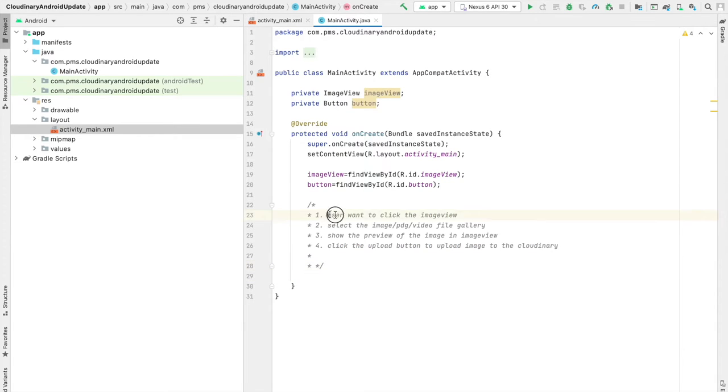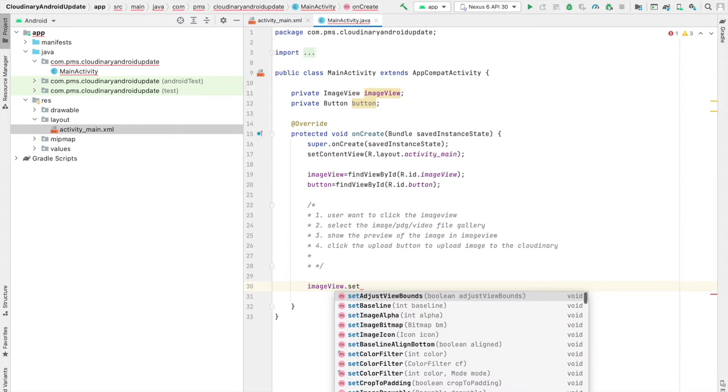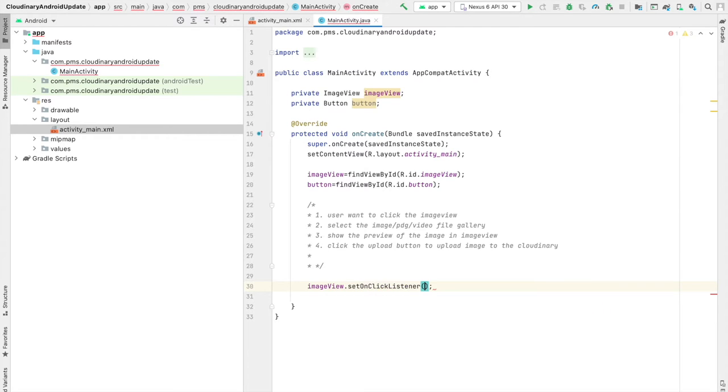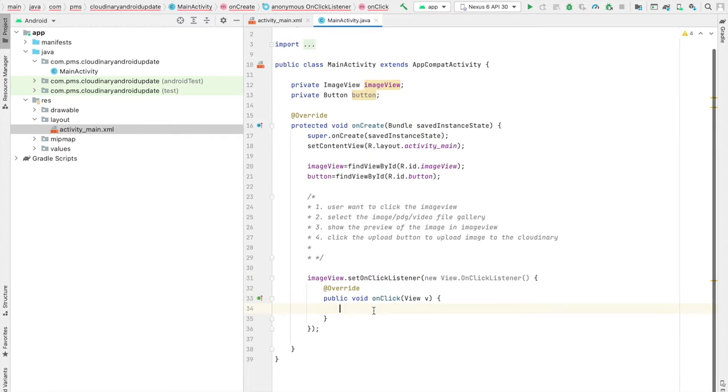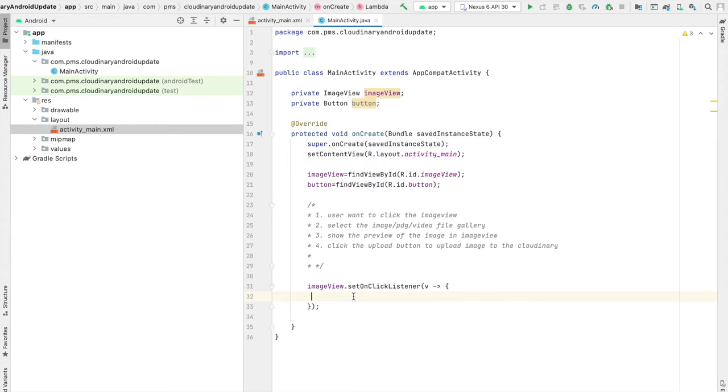So first I'm going to read this one. The user wants to click the image view, right? imageView.setOnClickListener, new OnClickListener. That's all. And another thing is, we can use a lambda function here. So I just click, this is not necessary, I just change it, right? So as a lambda function. So this is Java 8, you know, the advantage of Java 8. So here I'm going to list the things which I'm going to achieve in the future. In order to access the internal storage, we have to ask permission from the user. So I'm going to achieve this one.